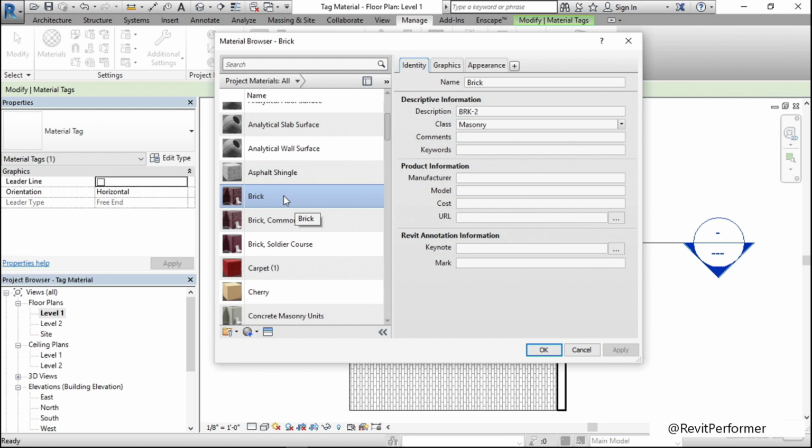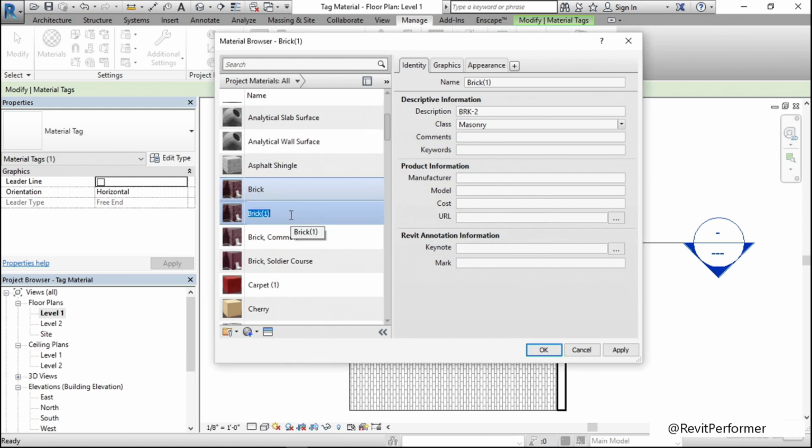What I'd like to do is create a new material. It'll also be a brick material, but it'll be associated with brick-1. So over on the left-hand side, with brick highlighted, right-click, and now duplicate. This material, the duplicate, will be BRK-1. Then hit Enter. For the original brick material, select on brick, right-click, rename BRK-2.